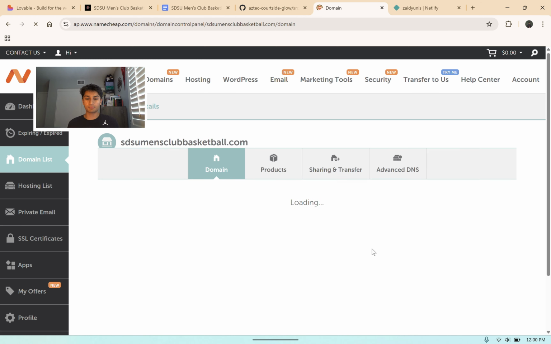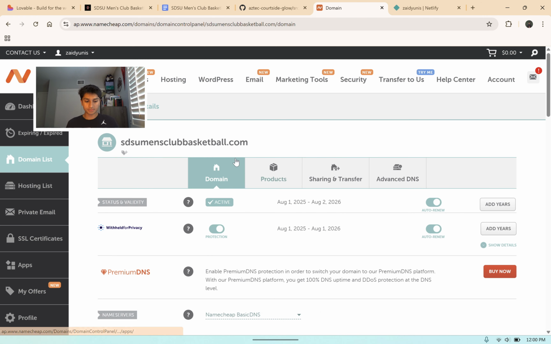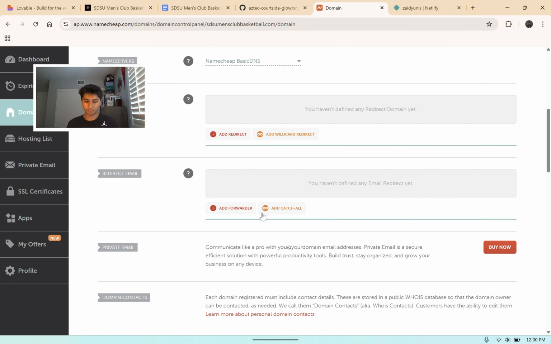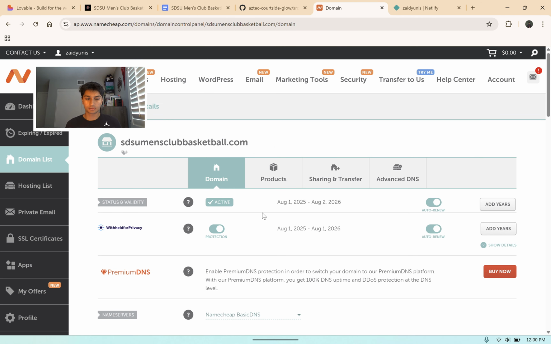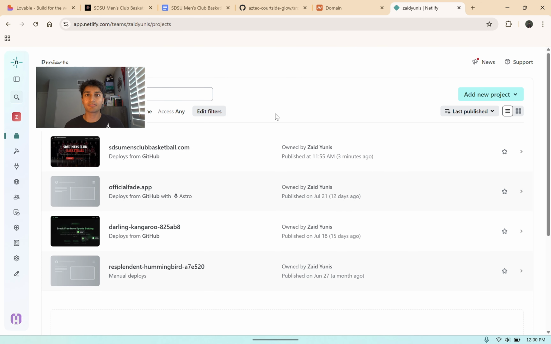So I'm gonna press manage right here. And as you can see, all the stuff that I bought and I own. So now the next app we're gonna want to use is called Netlify. Now essentially Netlify is a place where you can host a website and you can actually pull code from GitHub directly to it and then host that website. So it's a very easy process.